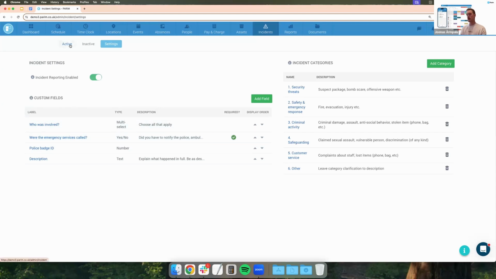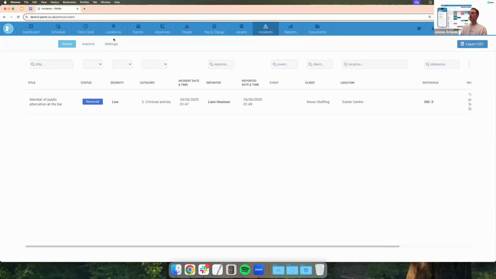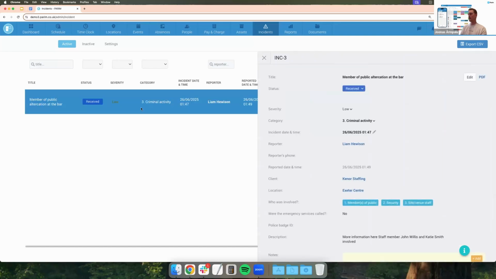But let's say the incident has been reported by an employee. That will come up under active incidents, and you will see more information about it if you click on it. If you click on it on the right hand side, it will open up the information for you.